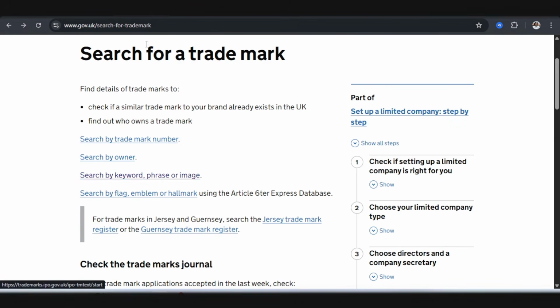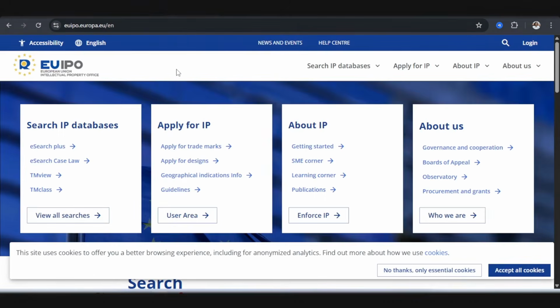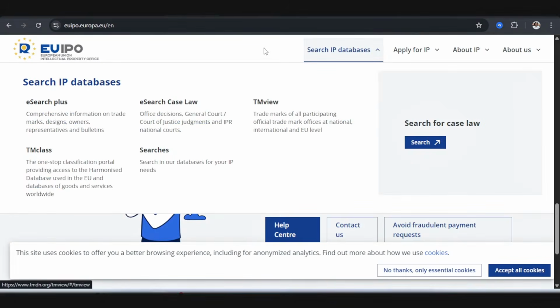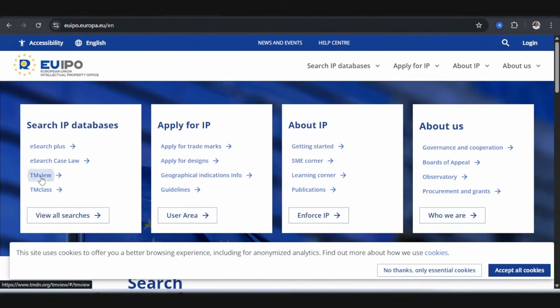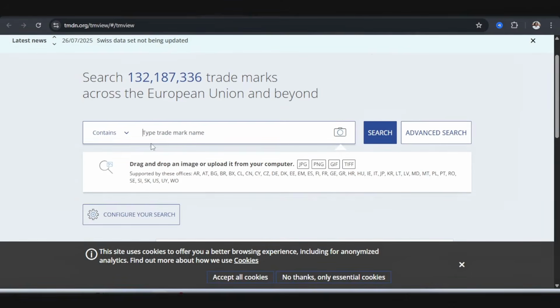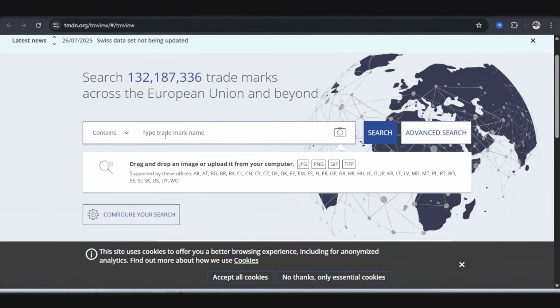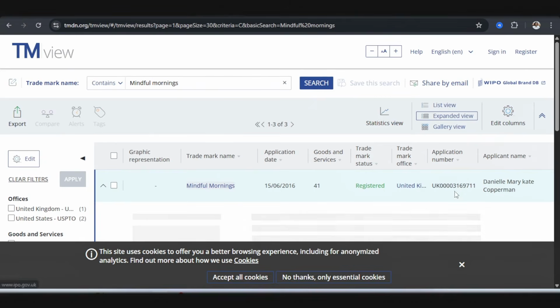Another one you can also check is the EUIPO, and this is also if you are selling your books in European countries. You want to also go ahead and search for trademarks. You want to go for TMView, and you want to go ahead and click here. That way, you can also search for trademarks across the European Union. And let's say we want to search, again, mindful mornings. So you can see in the United Kingdom, we have mindful morning that is trademarked.